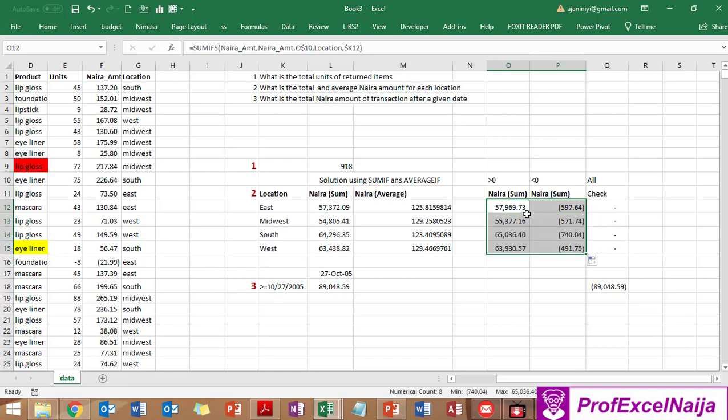So you discover that this is the amount greater than 0, this is the amount less than 0. So at the end of the day, it nets up. I'm going to do the same thing for the dates.